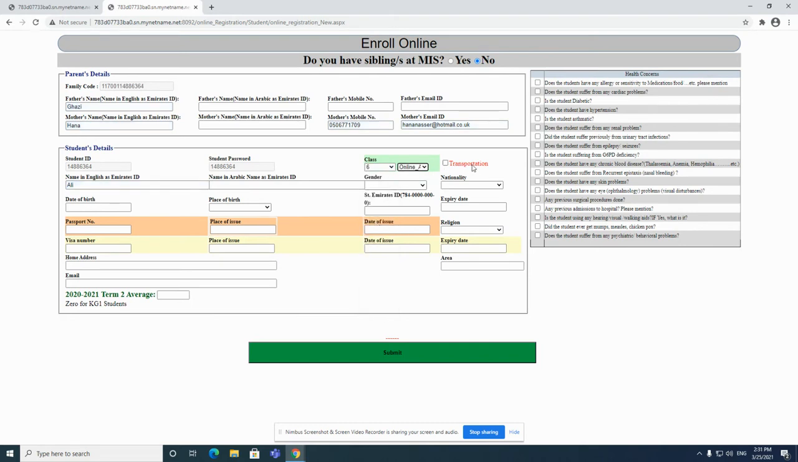And you have transportation, if you want that for the bus, then just enable that. And then you have gender, if your child is male or female, of course. Fill out the nationality here. I'm just gonna put any nationality for now, but make sure to fill out the correct nationality, of course, and just put any date for now. And here you have place of birth. I'll just put the same here, for example, and just fill out the Emirates ID number.